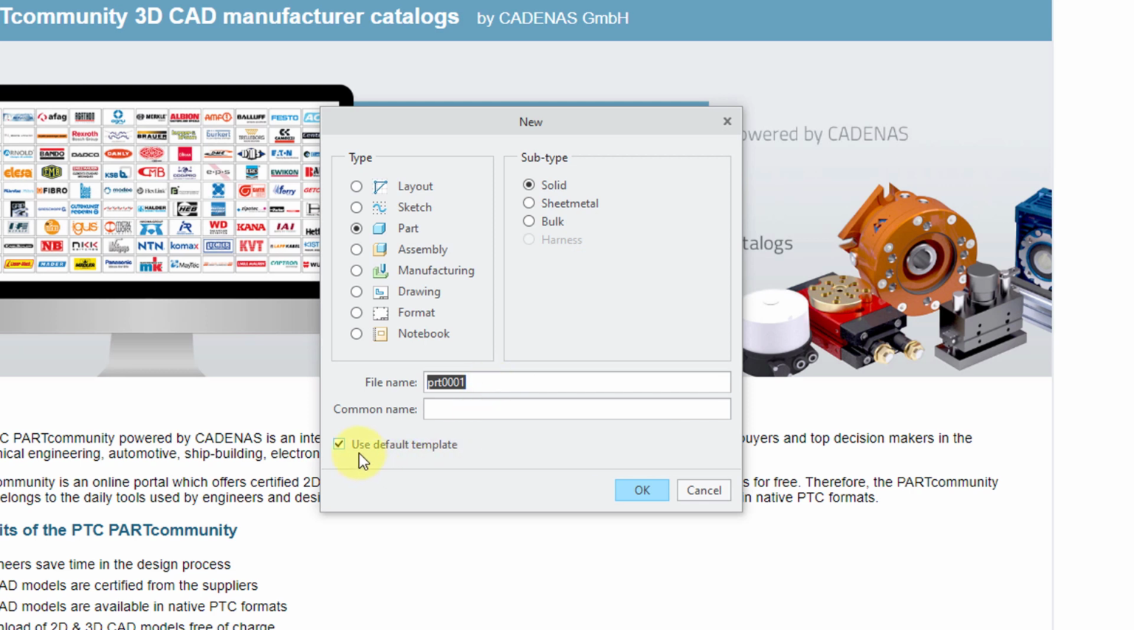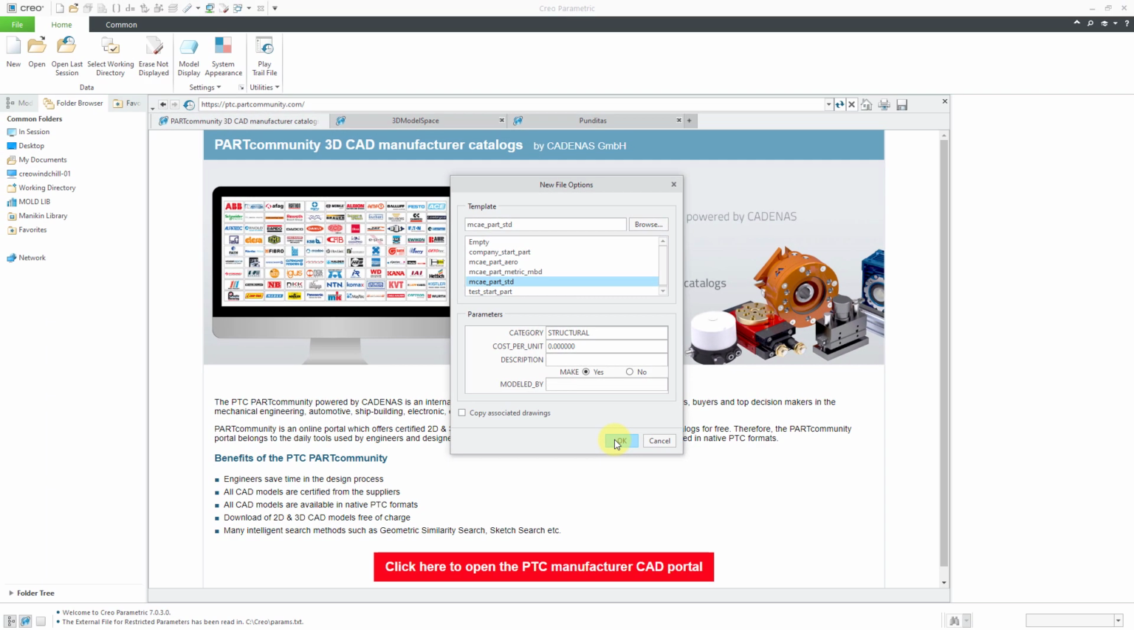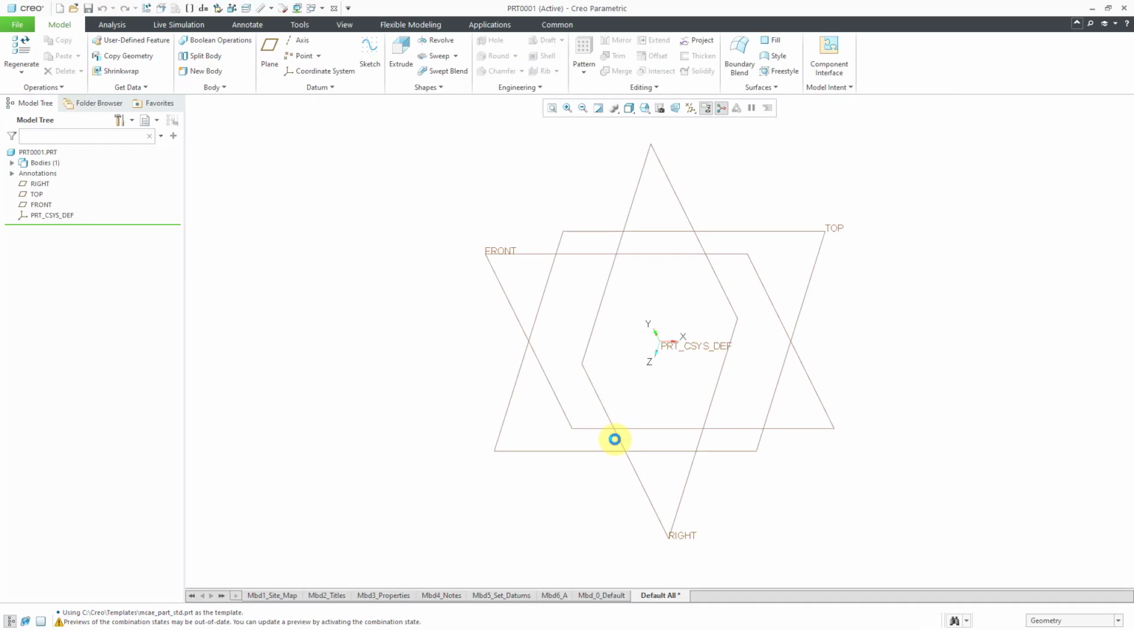Here's the option to specify which default template that you want to use. If you uncheck the option, you'll get a new file options dialog box where you can select one from a variety of different templates and fill in the different parameters. Here we have an option to copy the associated drawings. I will just click the OK button, and our new part is created.